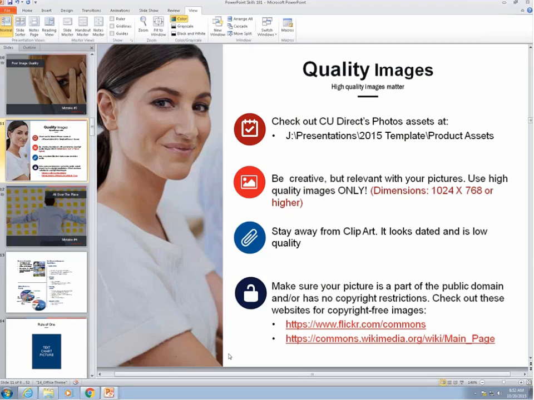And we want you to be creative, but make sure you're relevant when you do use pictures in your presentation. We definitely want to make sure that you're using high quality images only. Definitely stick to higher dimensions, like 1024 by 768 or higher if you can. So definitely pay attention to when you are downloading pictures, how large they are. This just makes sure that if you have to make the image bigger, it won't become pixelated or skewed.